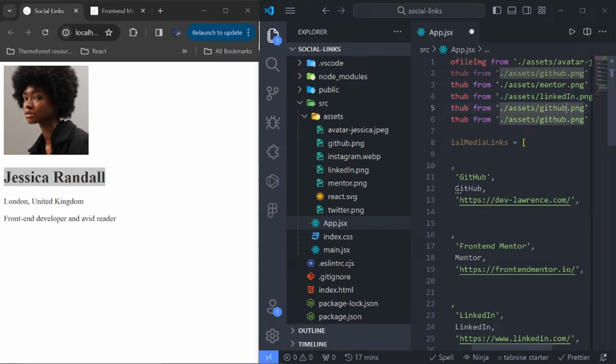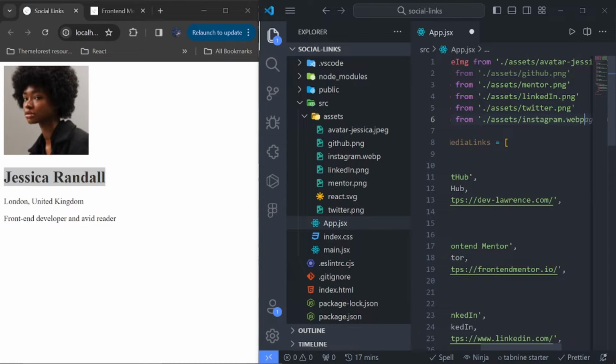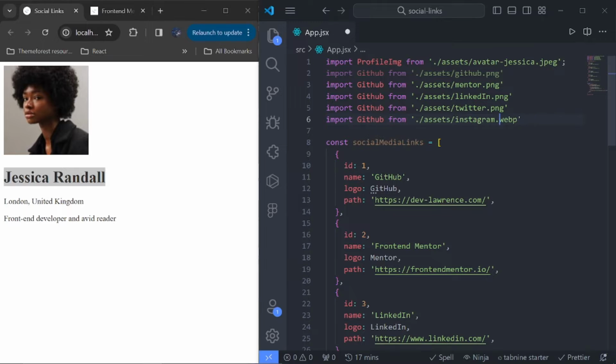So Twitter, and the last one is Instagram. Instagram is a WebP image, not a PNG image. So we just need to still update it from here. So here should be Instagram.